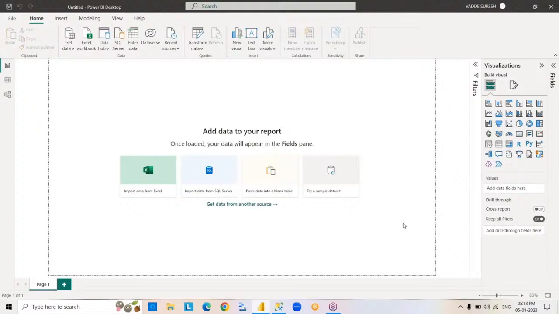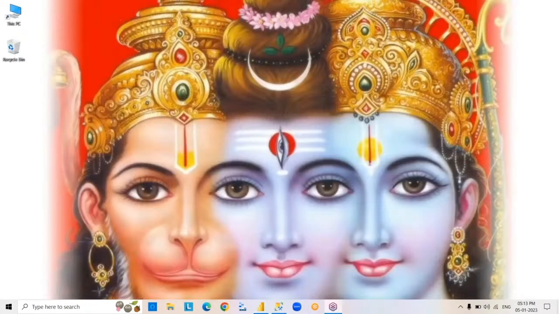So coming to next scenario. How to get this tool? How to install this tool? Yesterday we discussed about different versions, different editions. Everything we discussed in the last session.